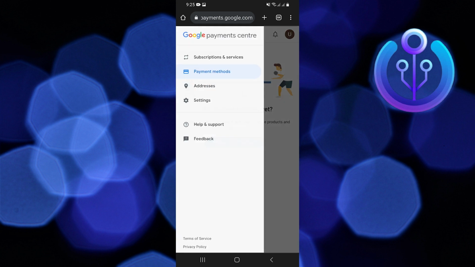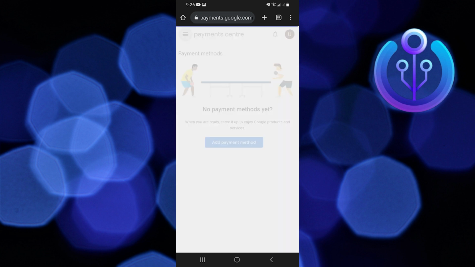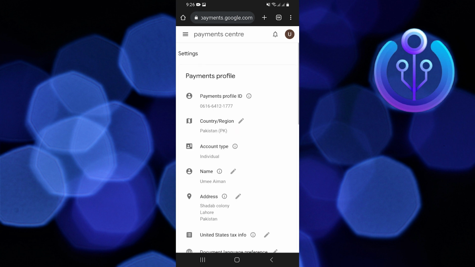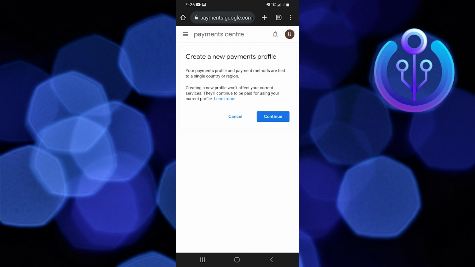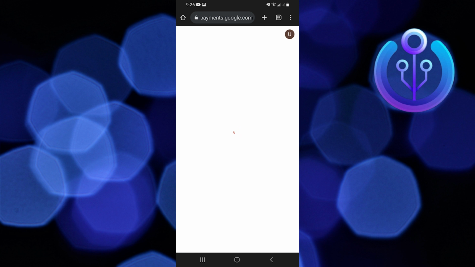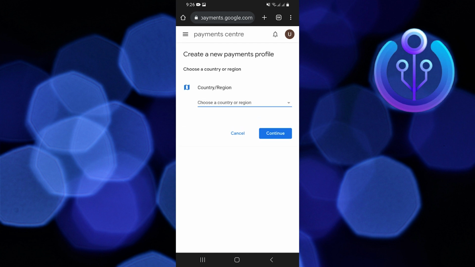and go into Settings. Then scroll down in Settings and you can see the Country or Region option. Now from Country or Region, click on Create New Profile. Then tap to continue. After that, choose your country or region from here. After selecting the country, tap to continue.